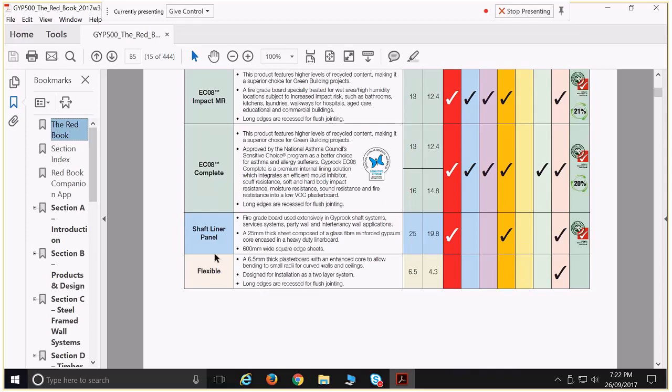And also shaft liner panel. So that's for where we've got lift shafts. We'll need something that's fire rated, but also very strong to resist impact from people working in the lift shafts, etc., or cables smacking against the side. So that's 25 millimeters thick, weighs 19.8 kilograms per square meter, so fairly heavy panels. For that reason, it comes in 600 millimeter wide sheets. So smaller sheets, yeah.